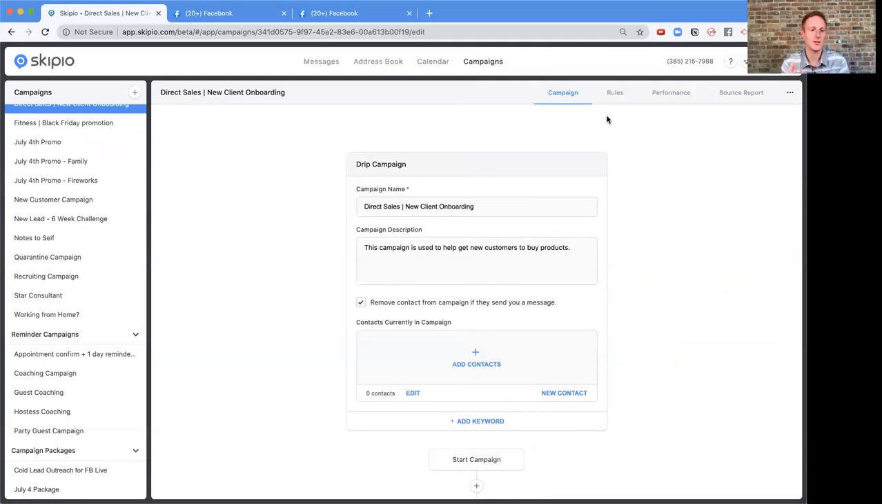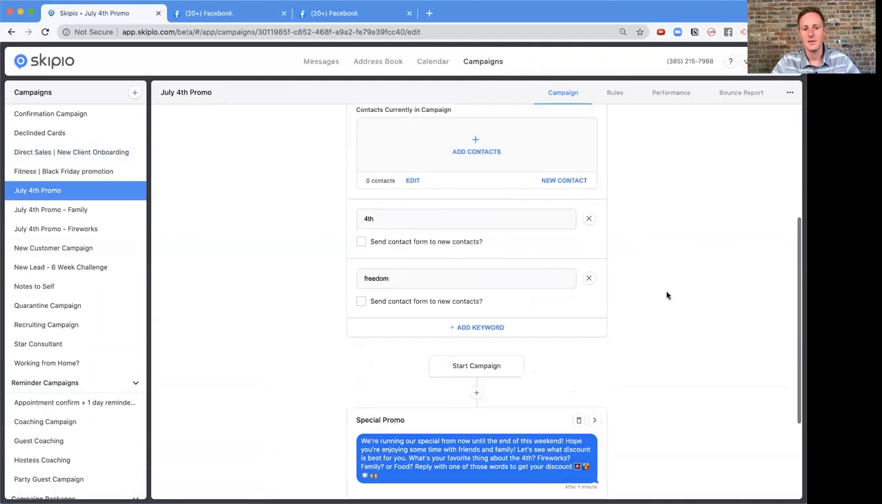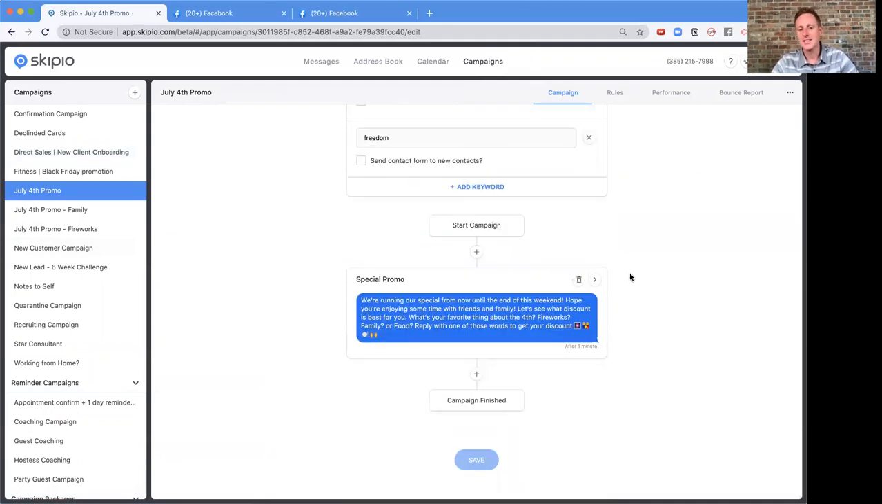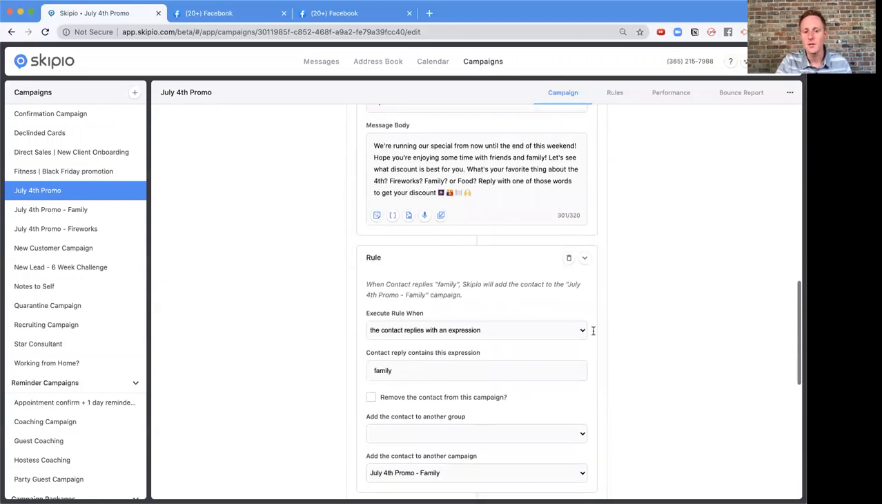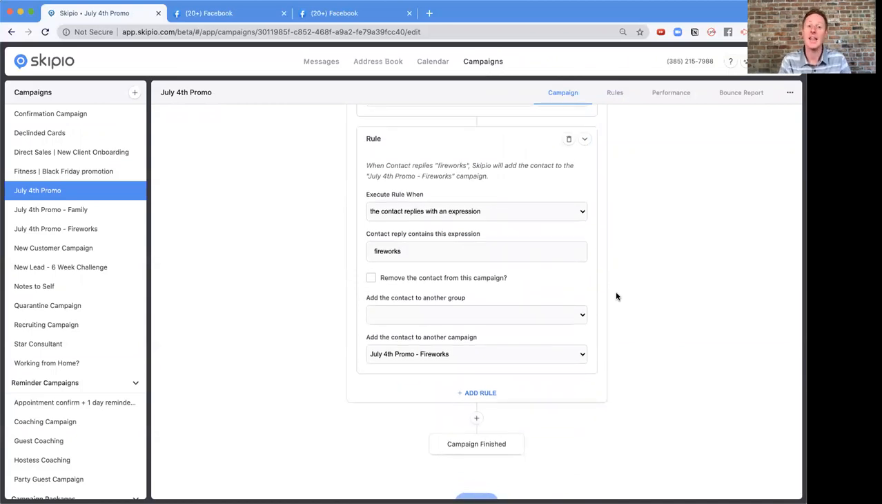So we have something called smart rules that live inside of your campaigns that can take actions for you when something happens. And so let's go ahead and take, we talked about these briefly, but I wanted to touch on them again. We've got our July 4th promo campaign. Let's say that I want to add contacts to a group who received this message. Well, you can do that by using the smart rules of our campaigns. And so the smart rules, again, they allow you to automate some of the manual work that you may be doing right now based on things that happen inside of Skipio.